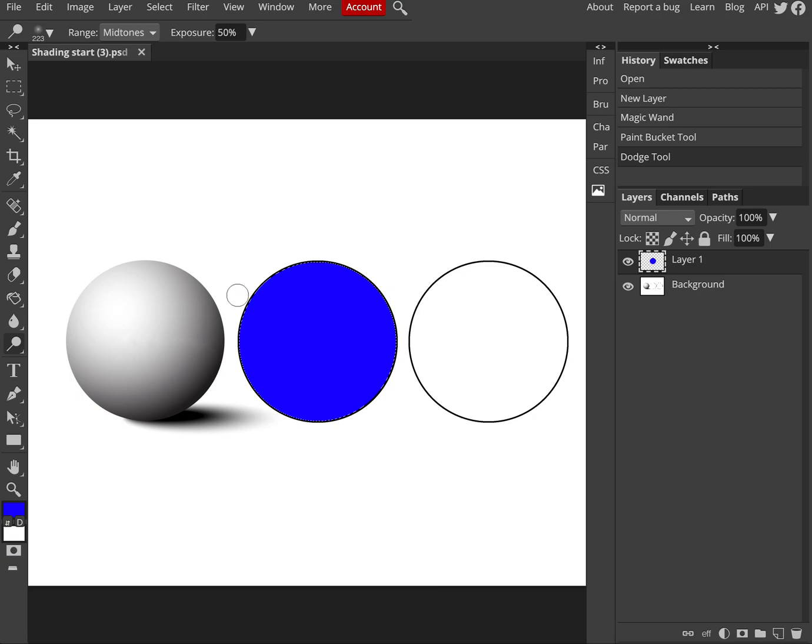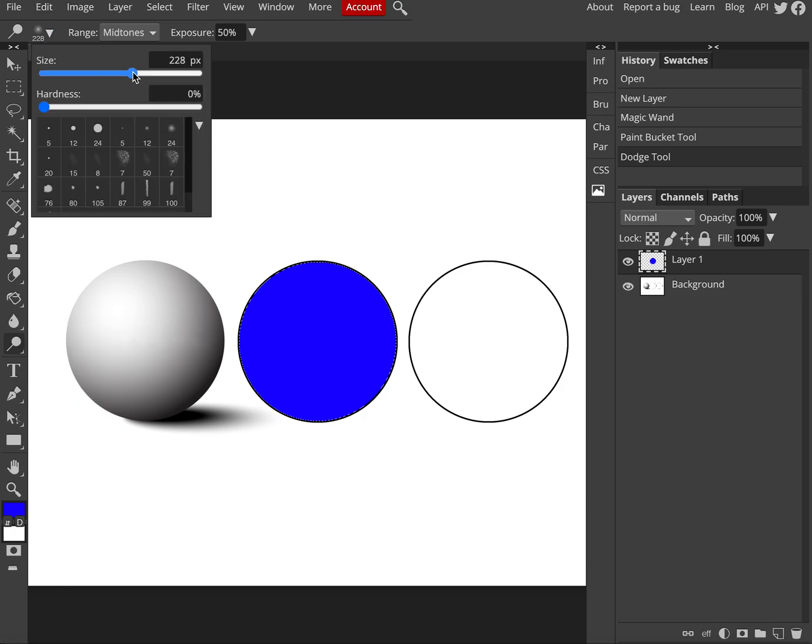Now, sometimes certain colors don't work well. So you can see I've already created my layer, have my color in there, it's just a random blue, and now I've grabbed my dodge tool. I've resized my dodge tool to about 225. It doesn't have to be exactly that. I just want a decent size brush. And I put my hardness at zero.